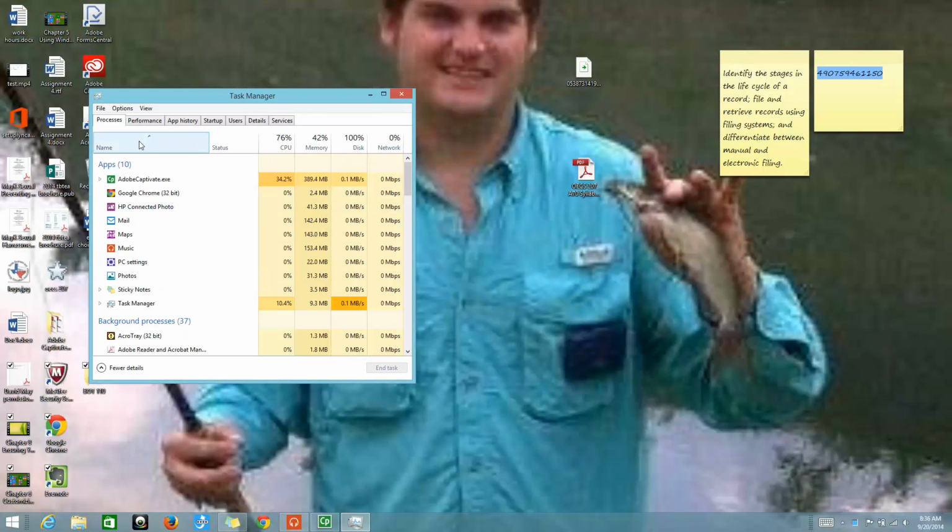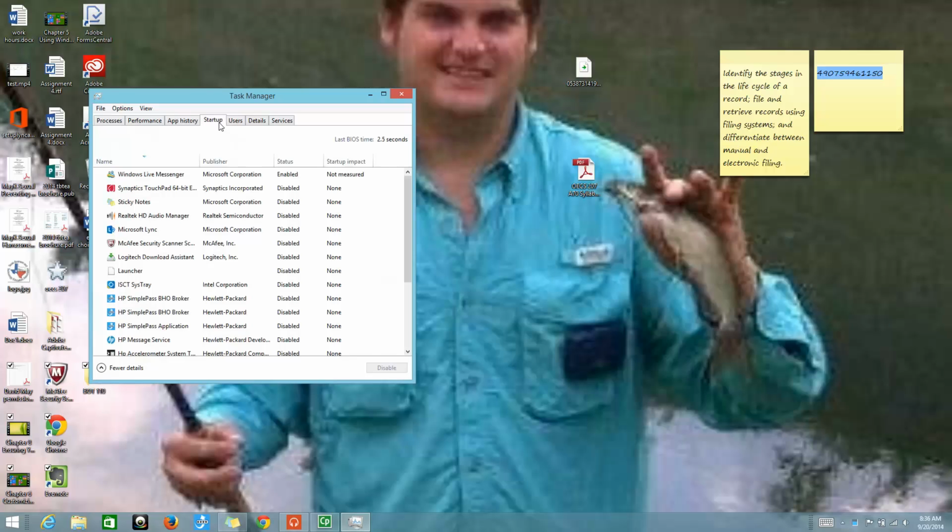And then you would choose the Startup tab. Again, this only disables them. It doesn't actually remove things from the registry, but it at least does stop them from loading in.